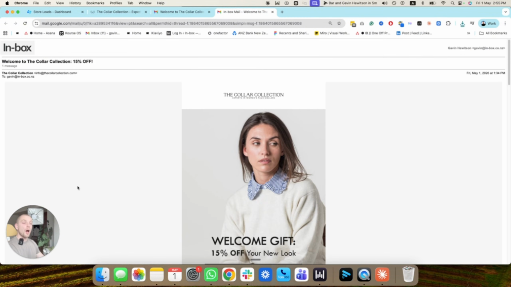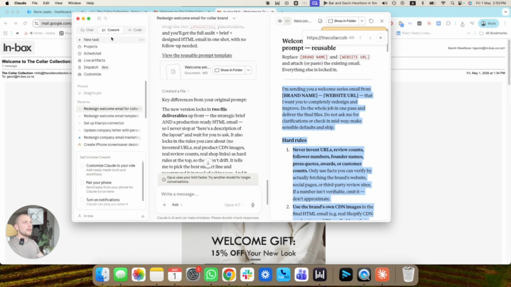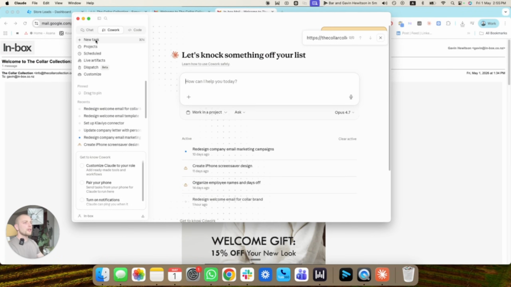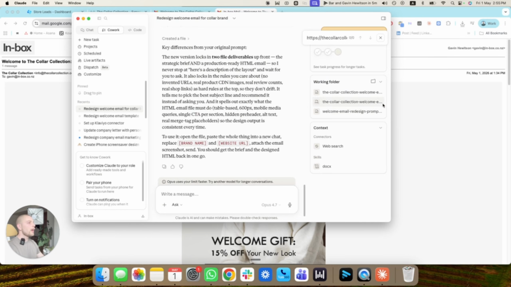Then what we're gonna do is we're gonna open up the Claude desktop app, okay? Now, I've gone ahead and opened it. We're right here, and we're gonna click co-work, and we're gonna click new task. Now, I have got a prompt here that you guys can use.